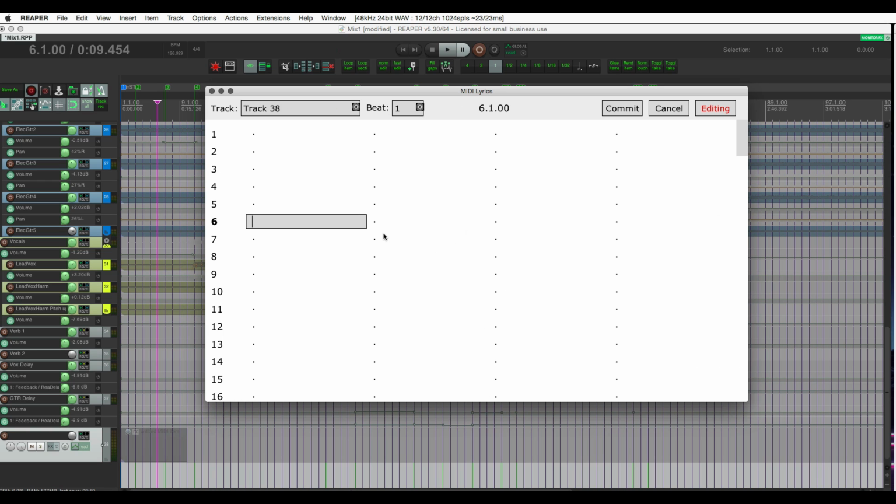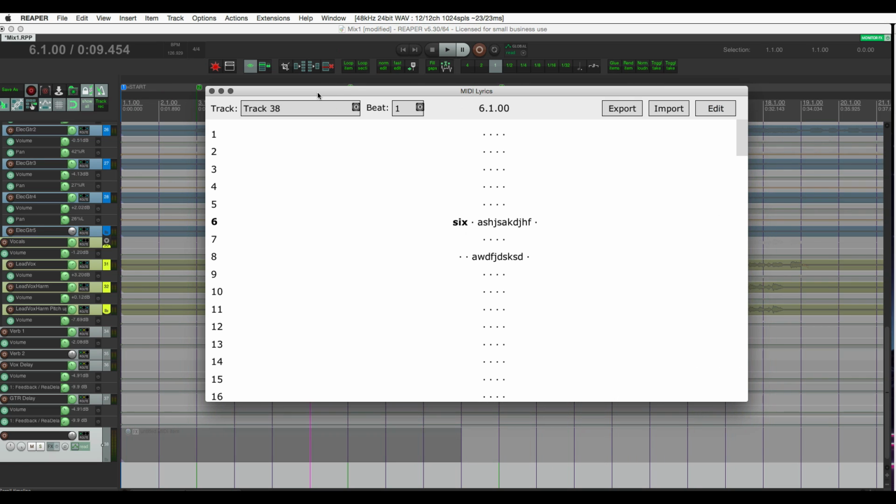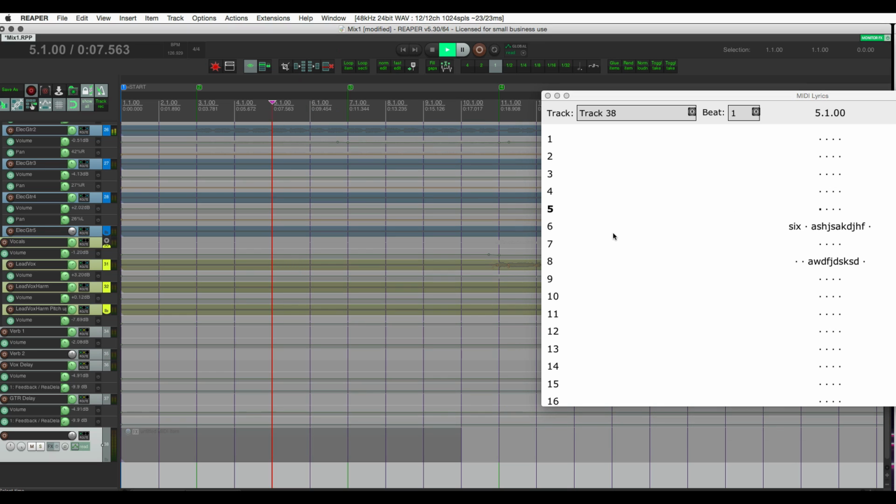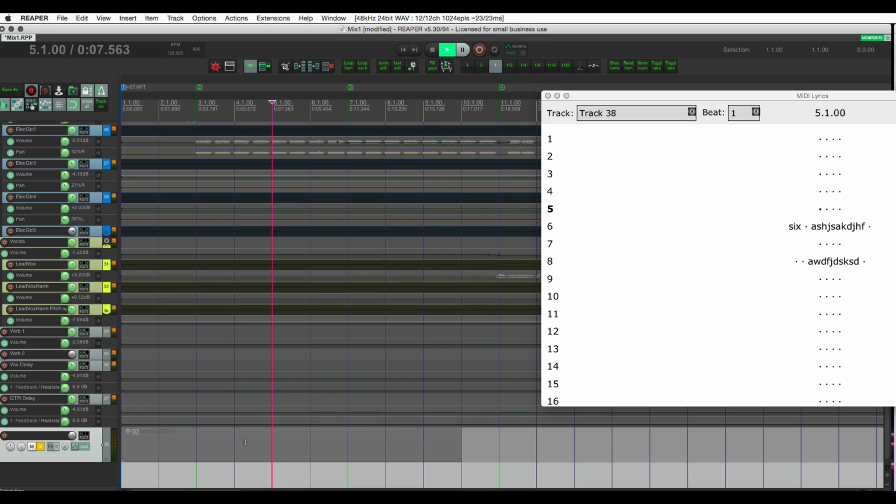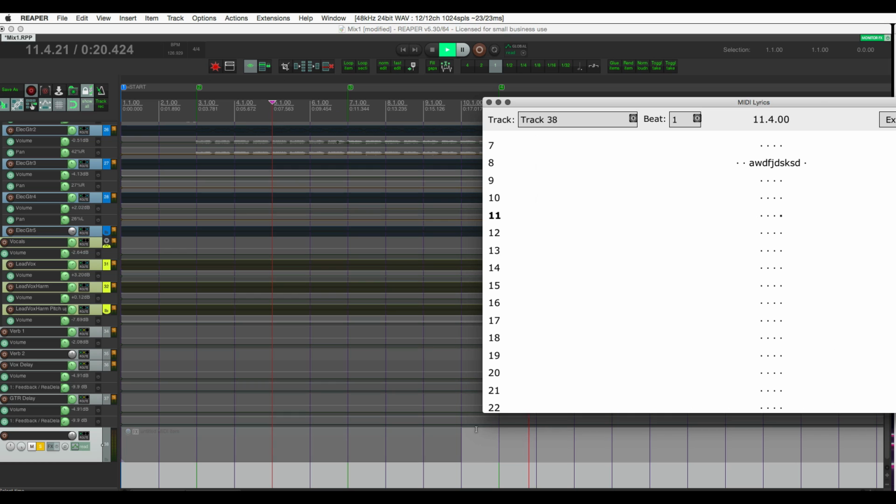Click on edit, and now at bar six, beat one, I'll just put anything, six. At eight, it could be anything. And you can hit tab to go to the next column. Commit to save this. Now when we are at bar six, I'm just going to solo this. Turn that off. We can see the lyrics scrolling through here.